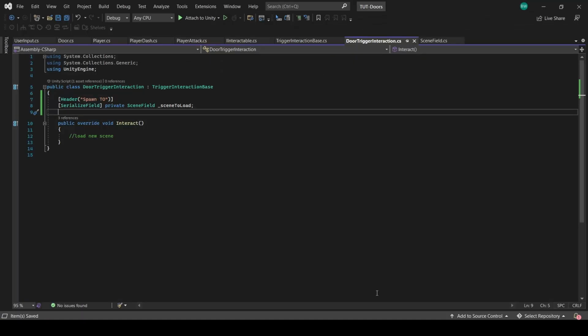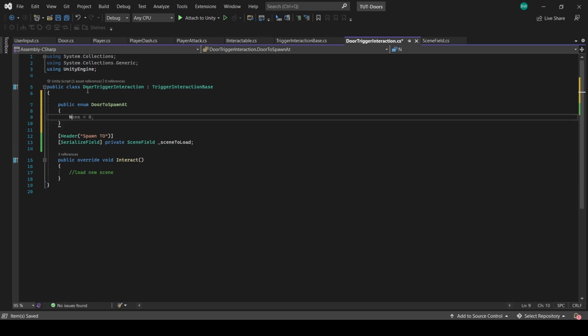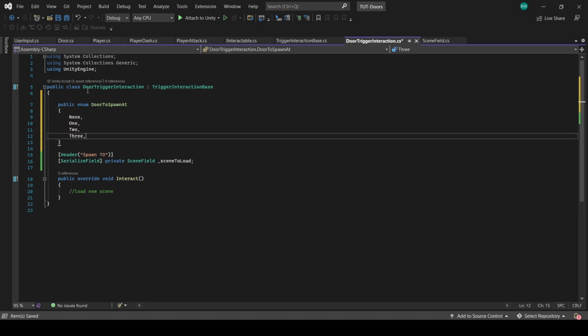Now, we're also going to need to know two pieces of information when we enter a door. Which door is this within the current scene in case we want to spawn to this door from another scene, right?